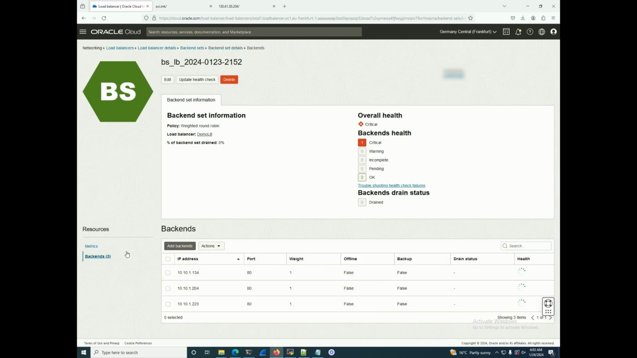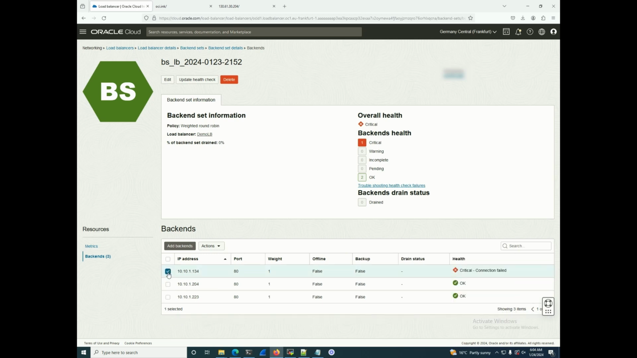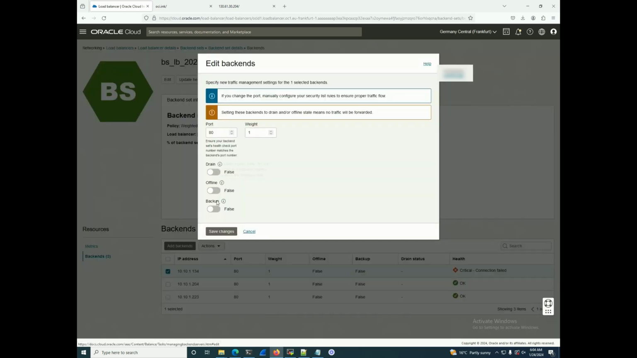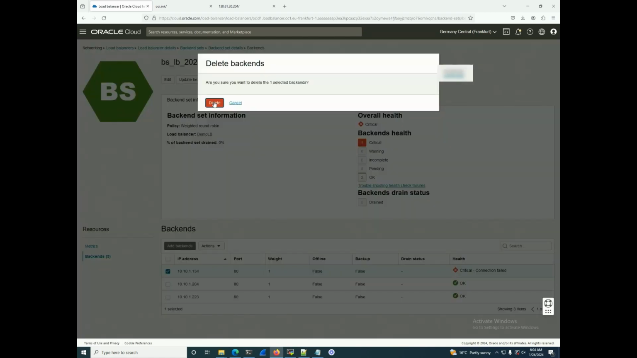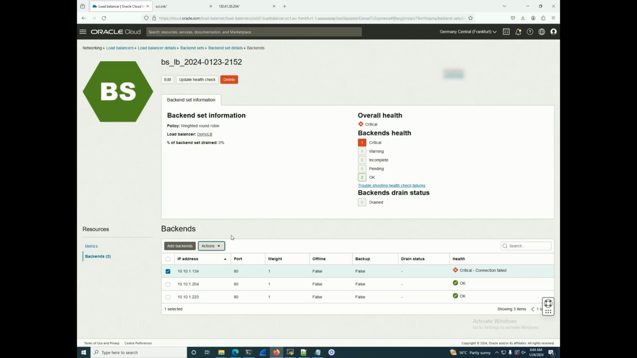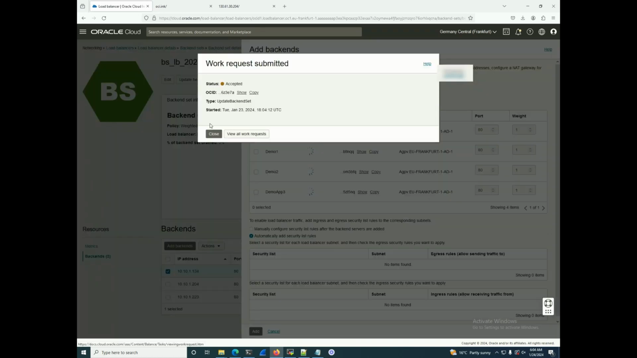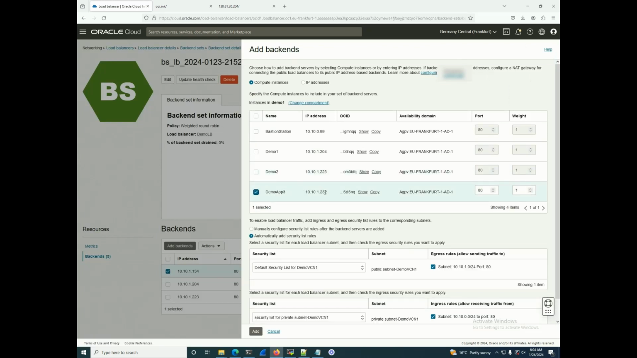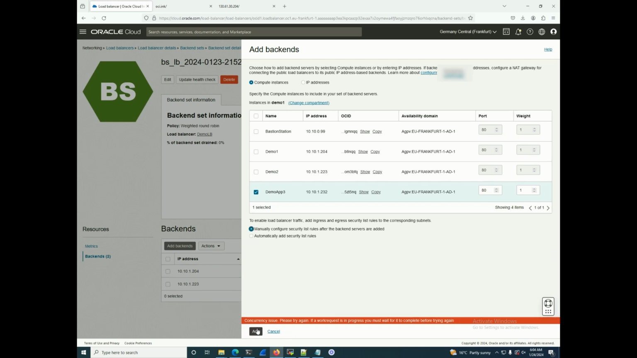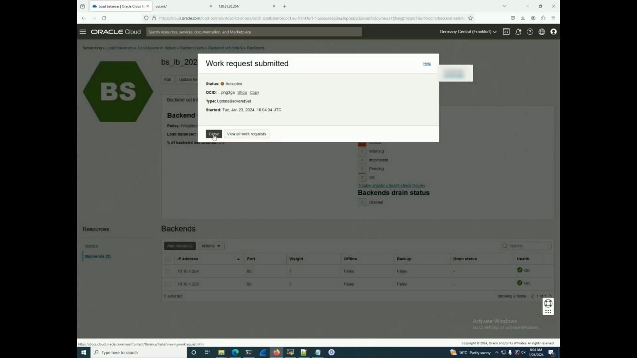Okay, so I have a backend in here. This one I need to delete first. Action, delete. And until that one is deleted, I can go and add an additional backend, which is gonna be the demo app 3. Again I will leave port 80 in here, so it's gonna be 232 the IP. I will add it. I have a concurrency issue with the delete of that previous one, but now it's working.